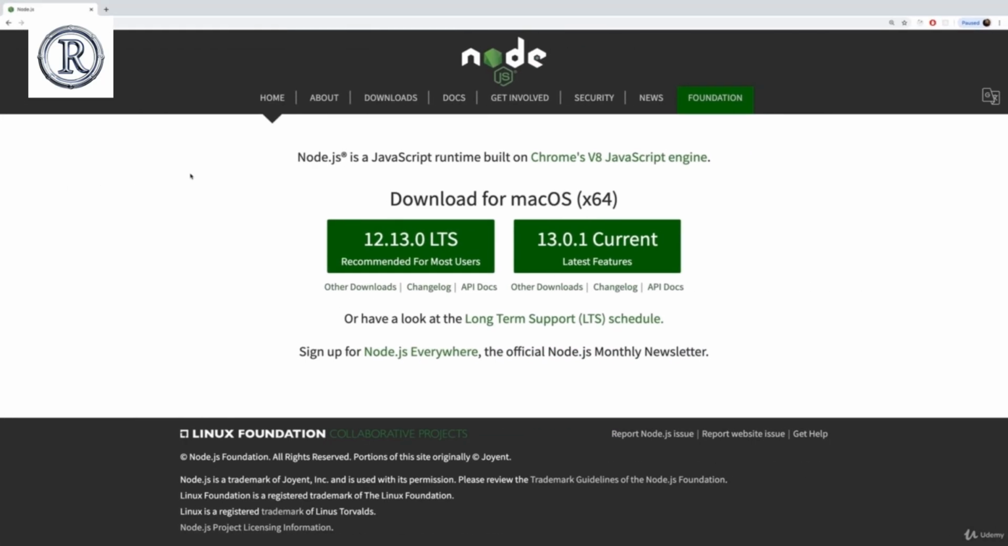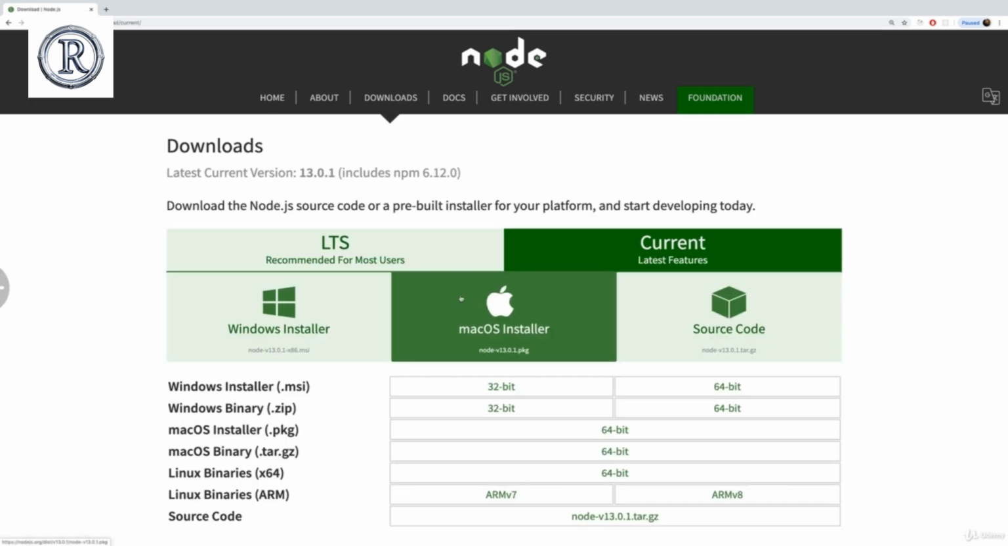Now, important for that, of course, in case you haven't done so yet, you need to install Node.js. Simply download and install the latest version from nodejs.org. It should automatically pick the right operating system for you. If not, click on Other Downloads to choose one manually.